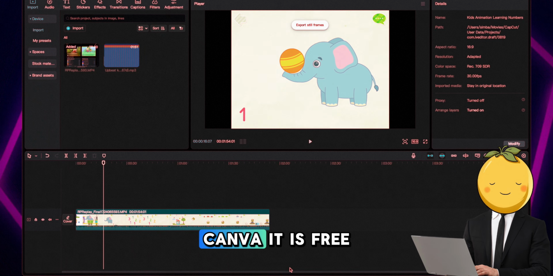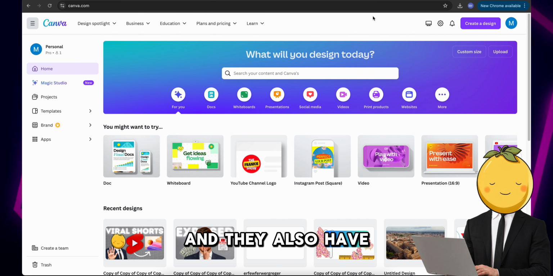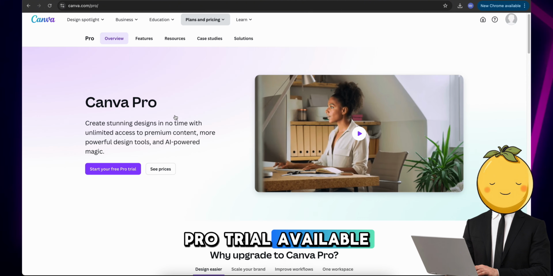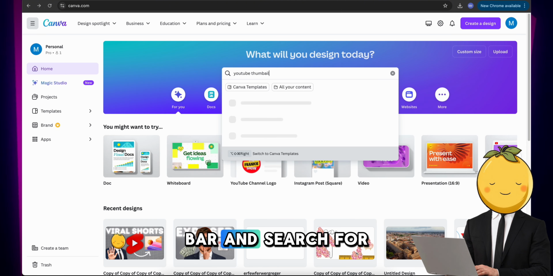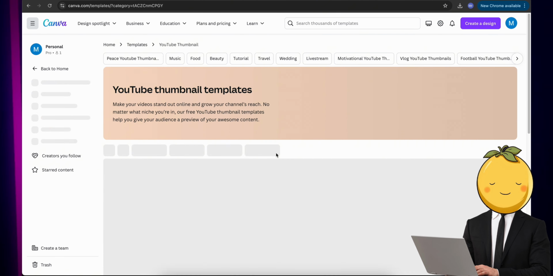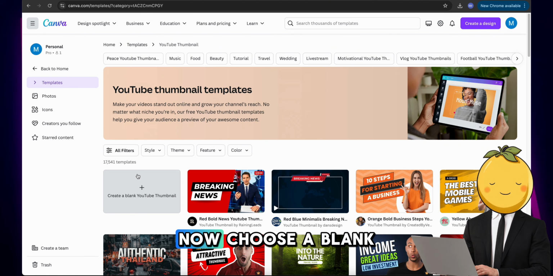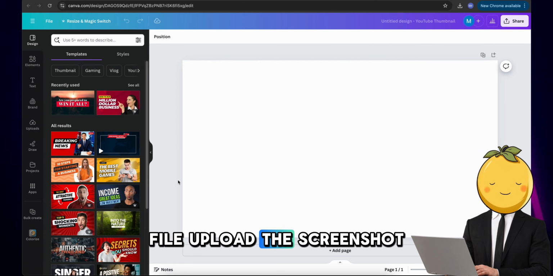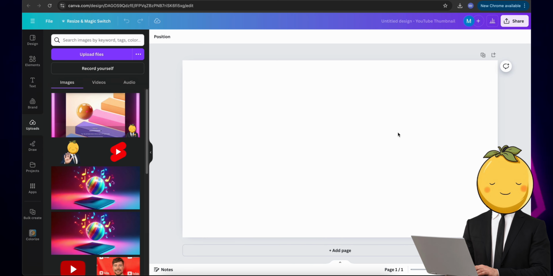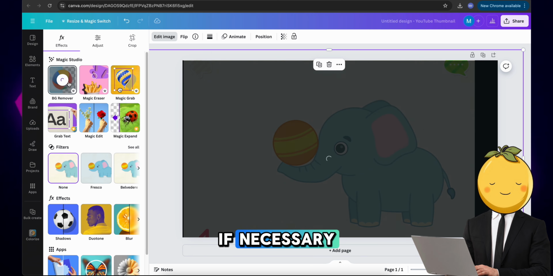Now head over to Canva. It is free to use and they also have a 30-day free pro trial available. Go to the search bar and search for YouTube thumbnail. Now choose a blank file. Upload the screenshot. And remove the background if necessary.